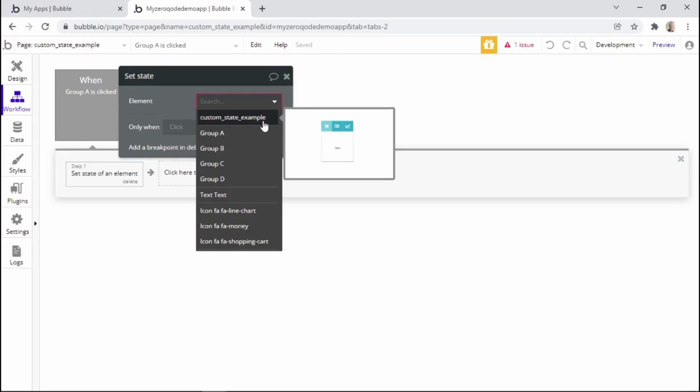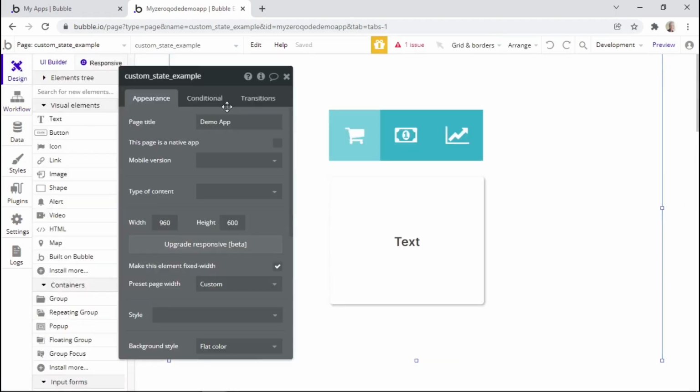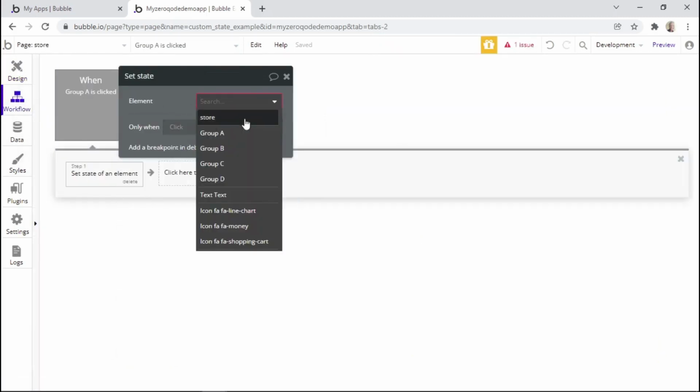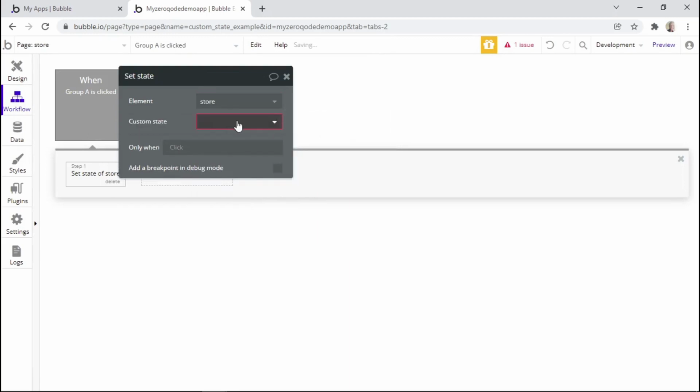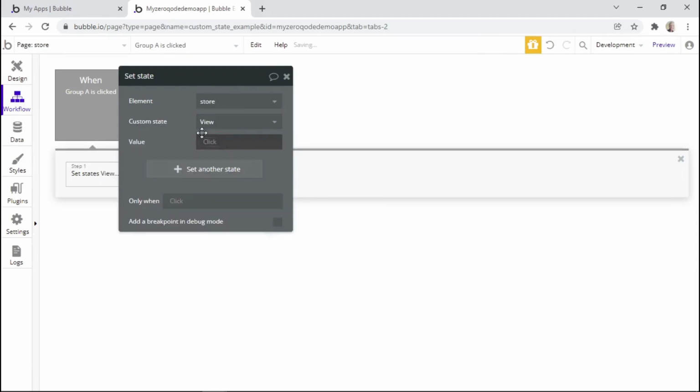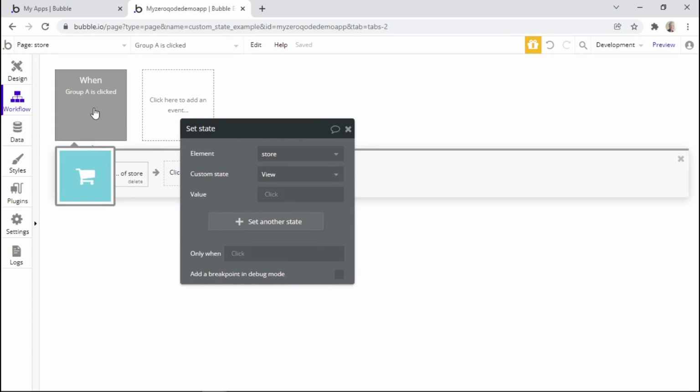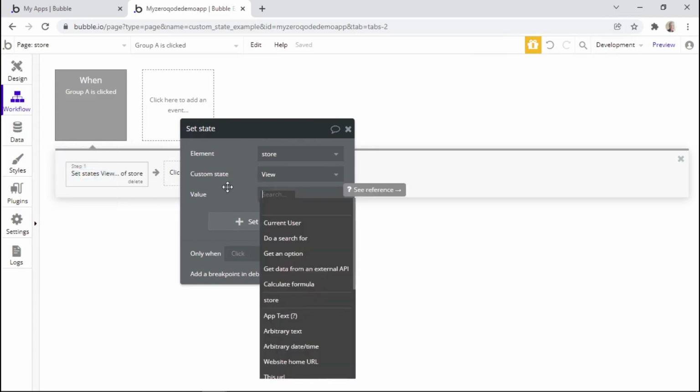But we can rename our page to something more short and relevant. So since we're building an online store, we can say store. And then here we can go to our page name and select our custom state, which is view. So when group A is clicked, we want the state to change to products. So since our custom state uses a state type of text, we need to enter a text. So let's type in products.